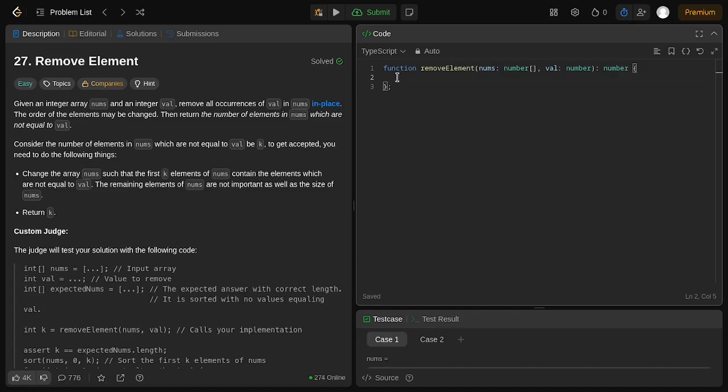So we have to modify the nums array in place, and the order of the elements might be changed. Then return the number of elements in nums which are not equal to val. Consider the number of elements in nums which are not equal to val to be k. To get accepted, we need to do the following things.